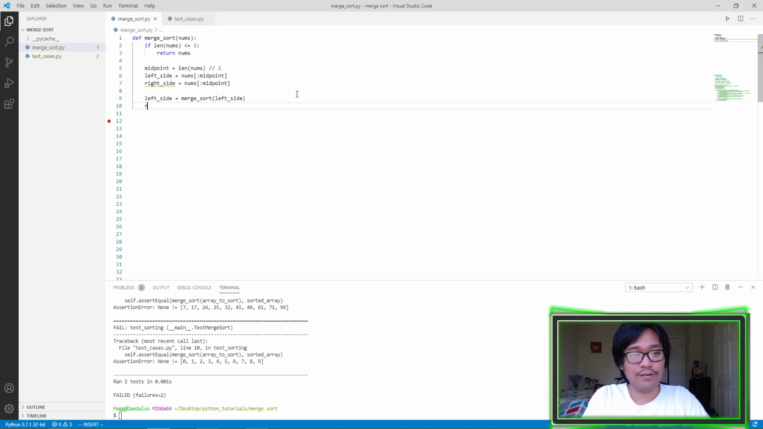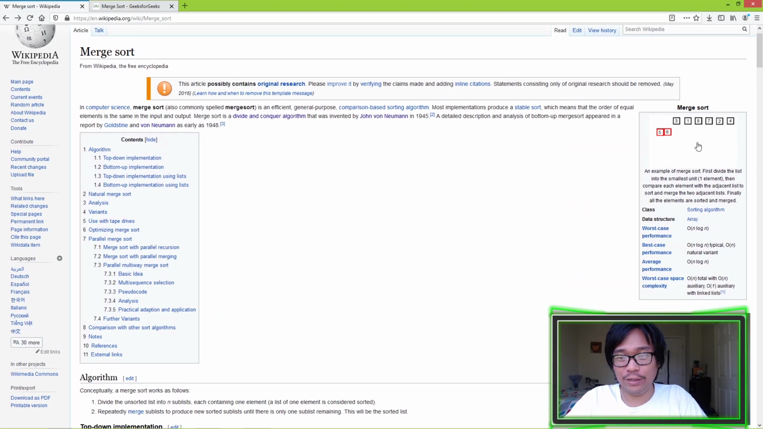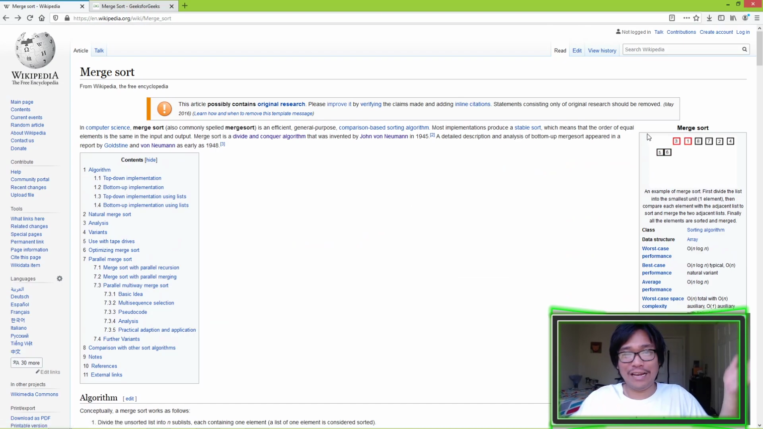We're going to recurse, and the right side will be merge sort of the right side. After the entire left side is done, then it proceeds to the right side. I don't know why the graphical representation of it shows it doing it all at the same time, that's not how it works.